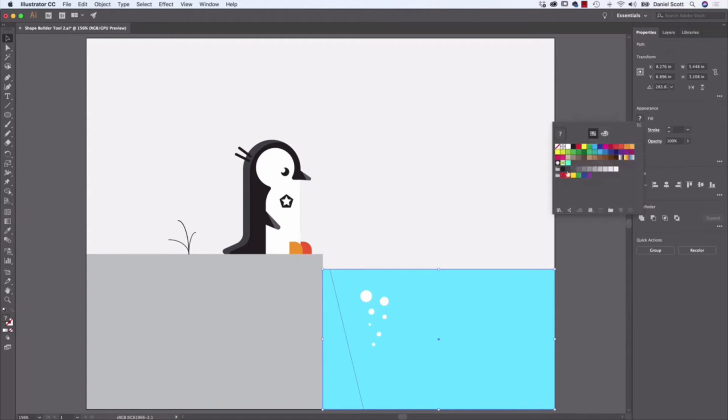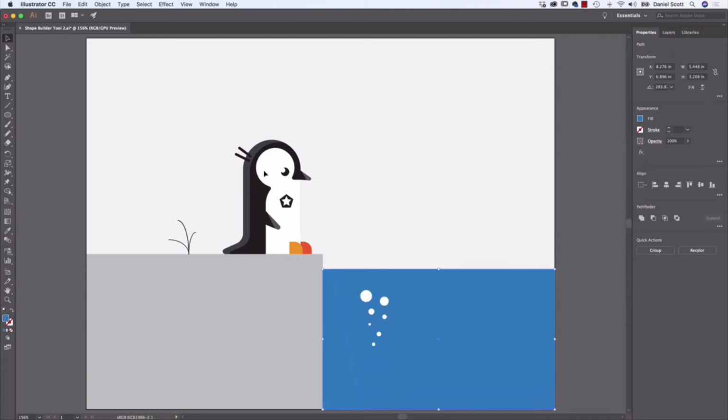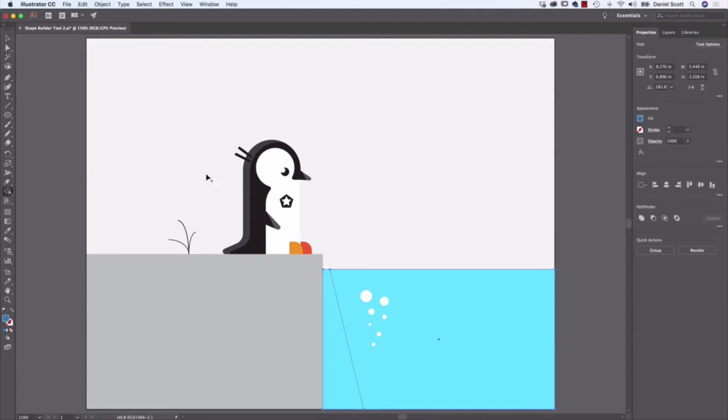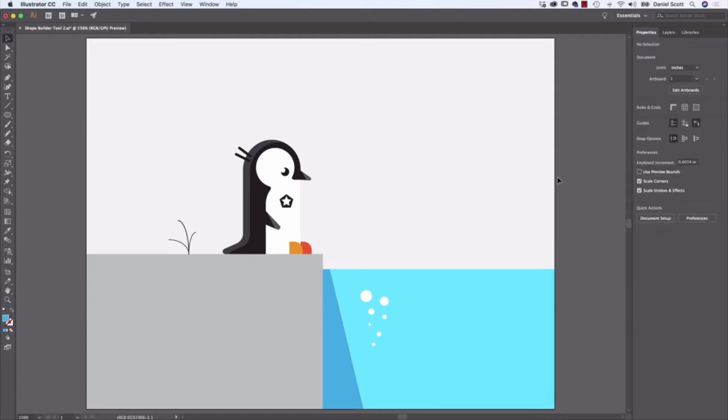Pick a fill color. Remember, this is not going to work. Okay, I'm going to undo. You have to have the shape builder tool first. I'll leave it in there because you'll do the same thing. I do it all the time. I should know what I'm doing. I'm going to pick a color from my swatches and now I'm going to click it in there. Click off in the background, black arrow. Oh yeah.